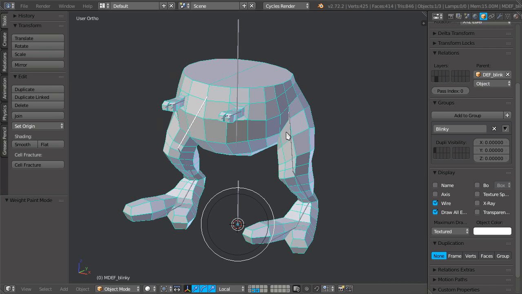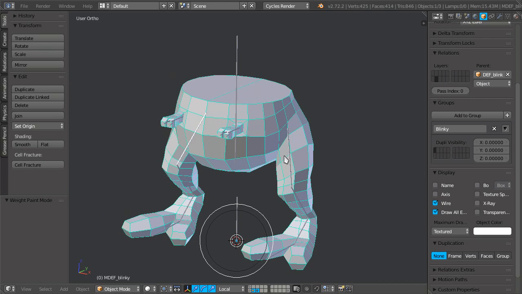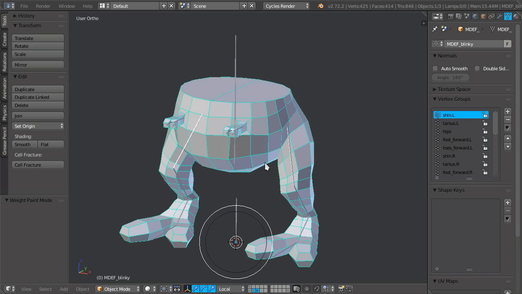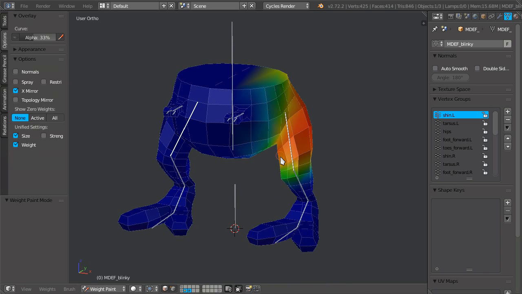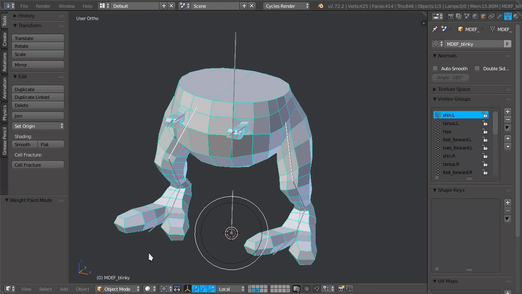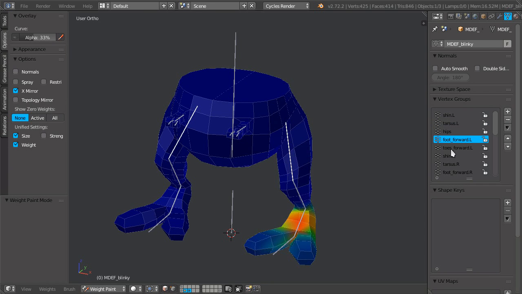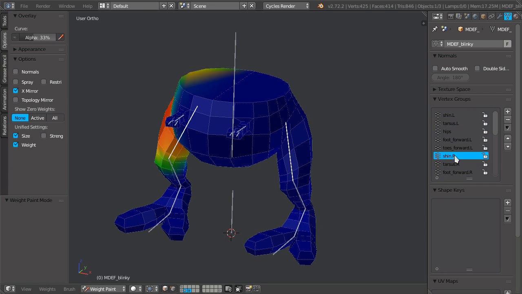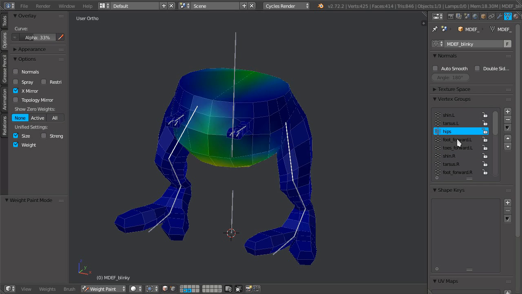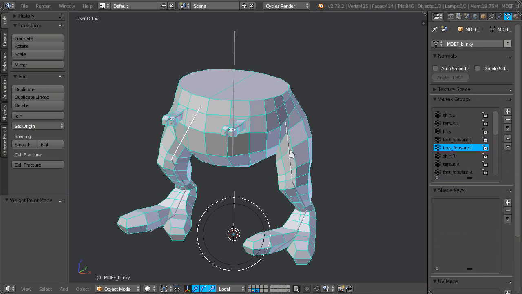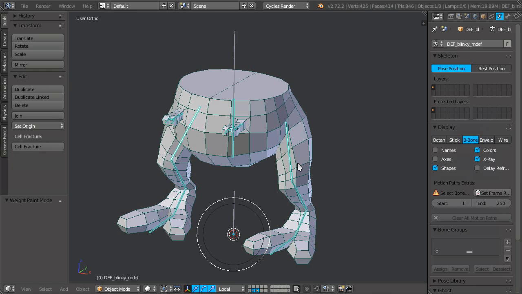So first, about weight painting. Well, it's actually all about weight painting. So the typical way to do it is entering weight paint mode in the mesh and selecting the weight group that you want to paint. But there's an easier way.